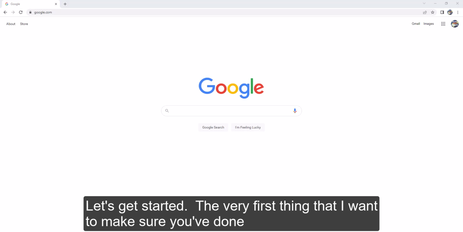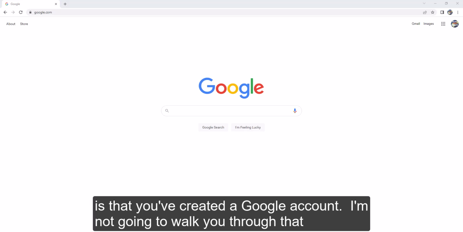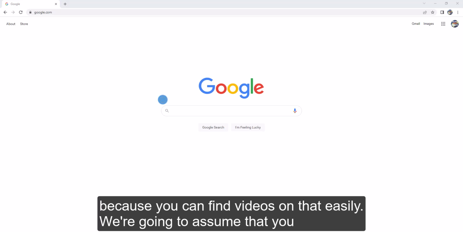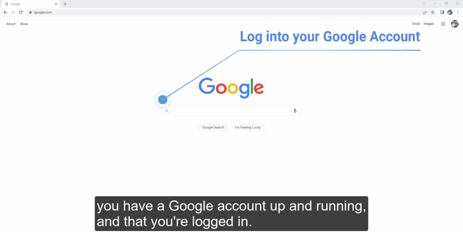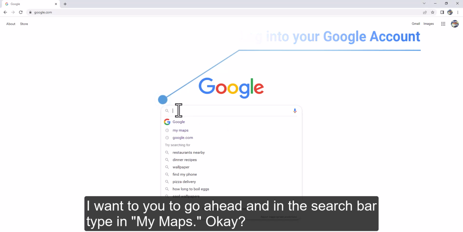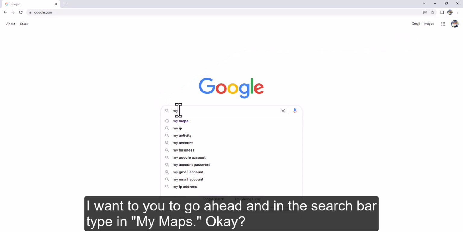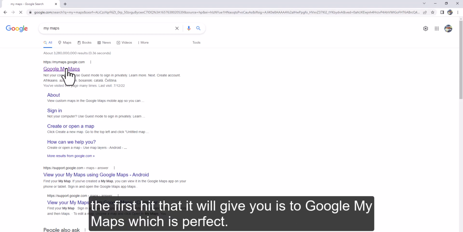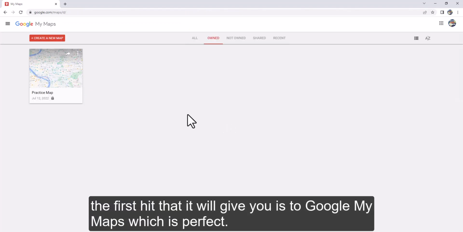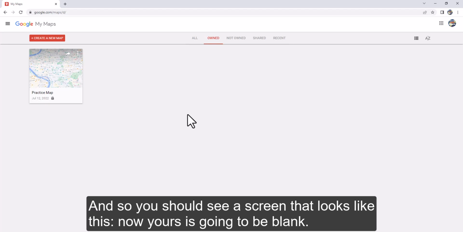So let's get started. The very first thing that I want to make sure you've done is that you've created a Google account. I'm not going to walk you through that because you can find videos on that easily. But we're going to assume that you've got a Google account up and running and that you're logged in. Then go ahead and, in the search bar, type in My Maps. Once you do, the very first hit it'll give you is Google My Maps, which is perfect. And so you should see a screen that looks like this.